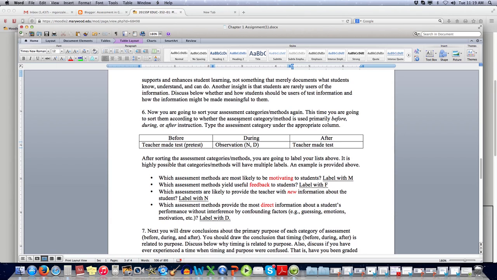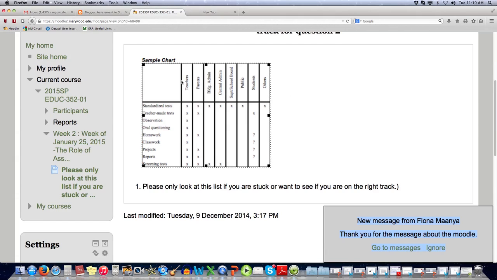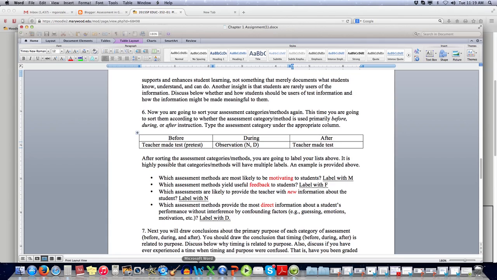And then after you get all those sorted out, and remember, you can look at that help that I have here on Moodle, the standardized test, the teacher-made test, observation, oral questioning, homework, and whatnot. You're going to label some more. You can see here, okay, what do you think is going to be motivating for students? Okay, what assessment methods would allow you to give good feedback to students? Okay, where would you get some new information?